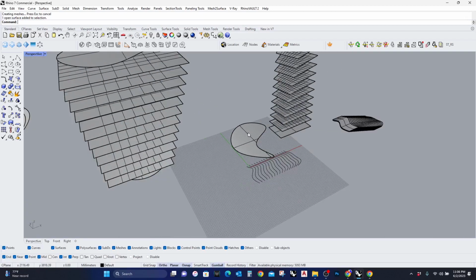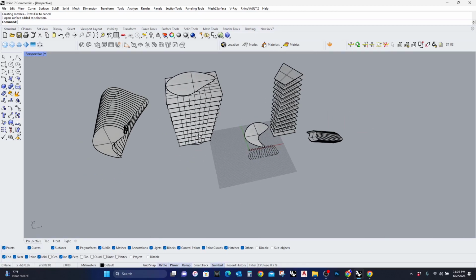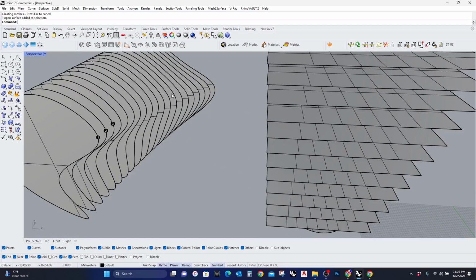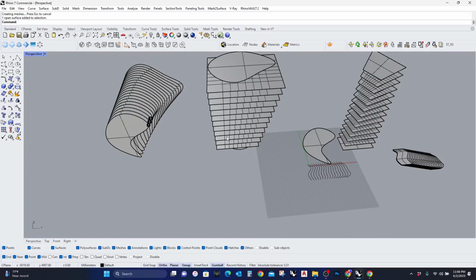So with the tween curve command and the tween surface, you can really create some very interesting geometries and create some really unique transformations.